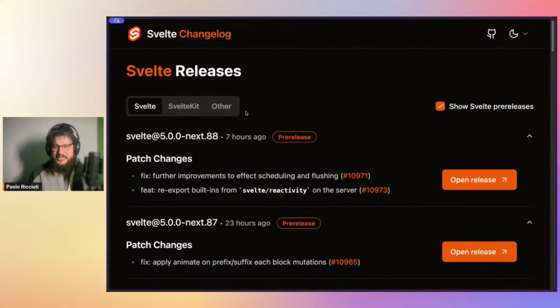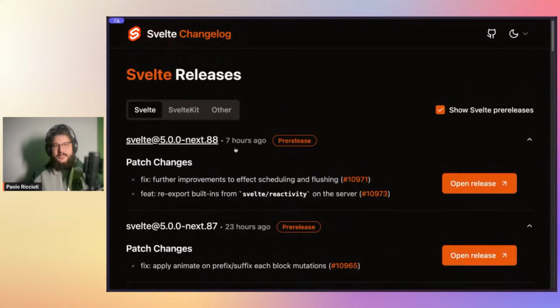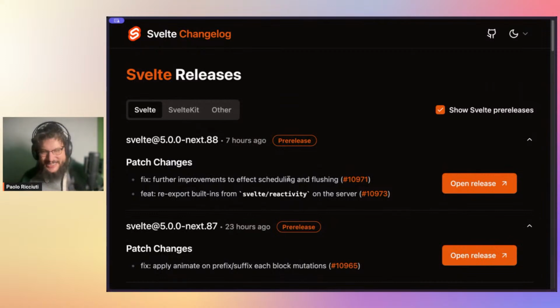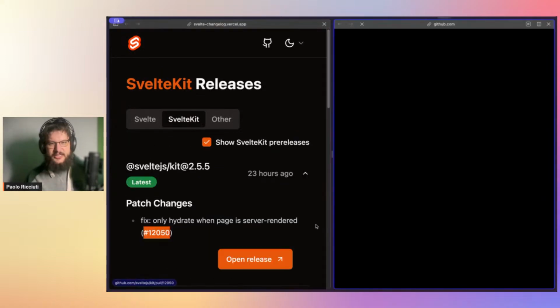These are all basically the changes that are happening on Svelte 5. Again, we are close to 90 releases since Svelte 5 was announced. Very interesting. Let's see if SvelteKit had changes. Okay. Fix only hydrate when page is server rendered. Oh, this is interesting. I think maybe... let me see.